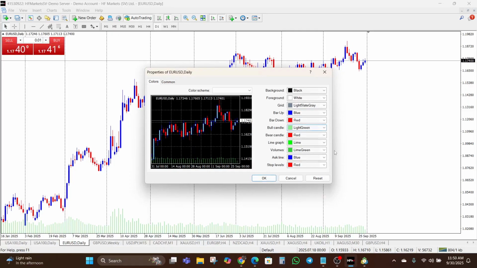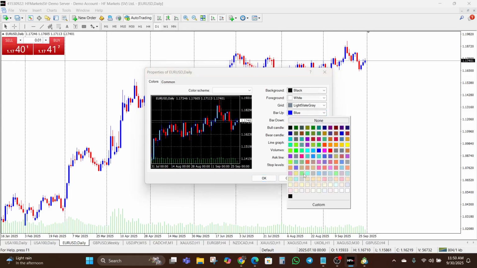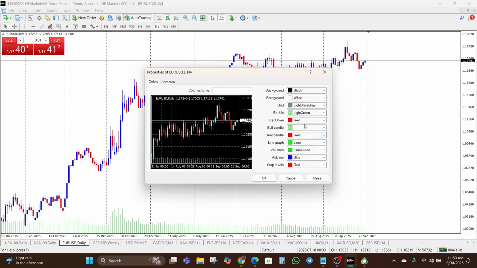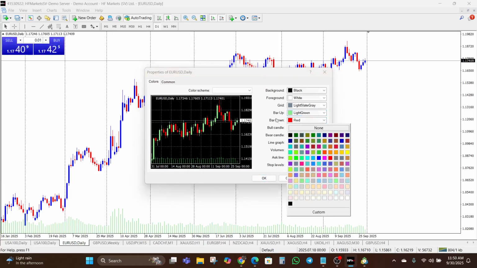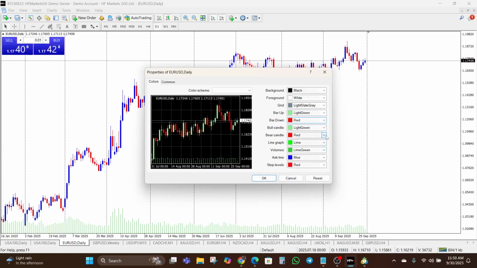So this is light green. And then for bearish candles, for our bar up, we're also going to use light green as well. Then for our bearish candle, we want to use red. Yeah, red is going to work for that. You want to use a strong red color for your bearish candle and your bar down. So this contrast makes it easier to identify price action against the dark background.